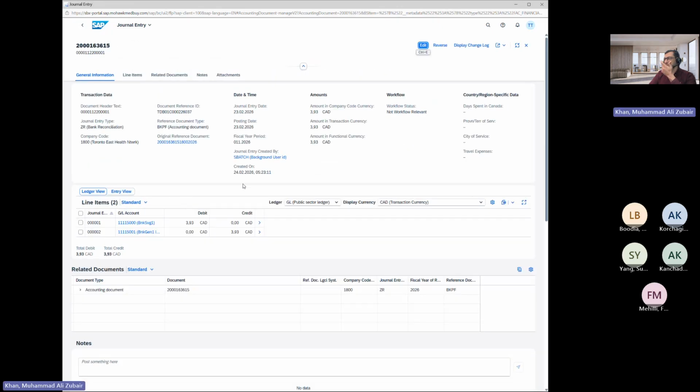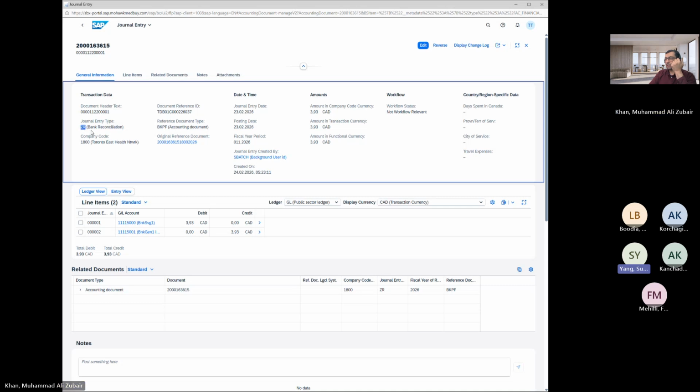It gives more information, which may be informative for you. See, this is the document type, ZR. ZR is for any entry coming from the bank; it comes under ZR.